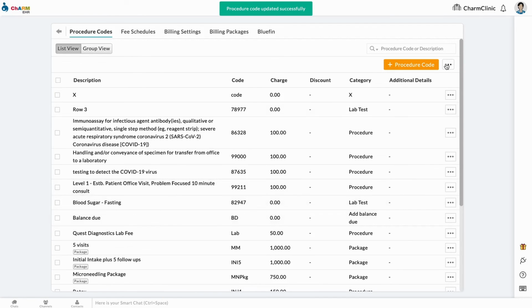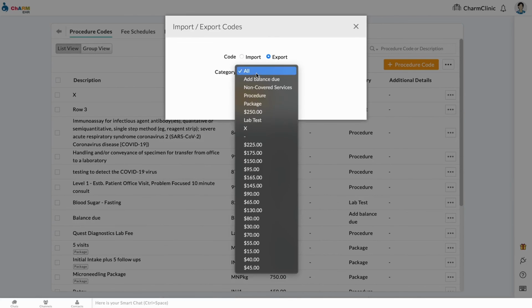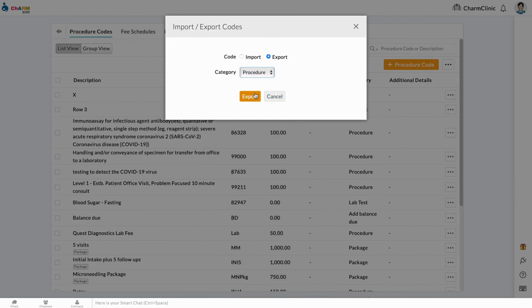To export the codes, choose Export, then select if you want to export all categories or a single category, then click Export. A CSV file with the codes will be downloaded onto your local drive.